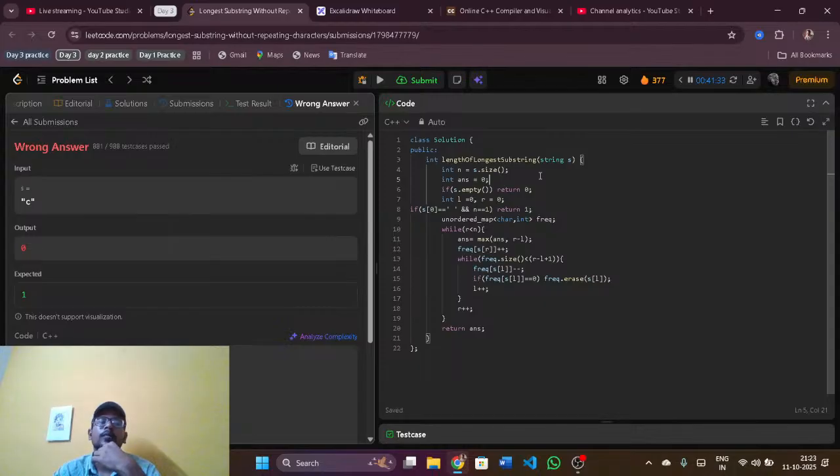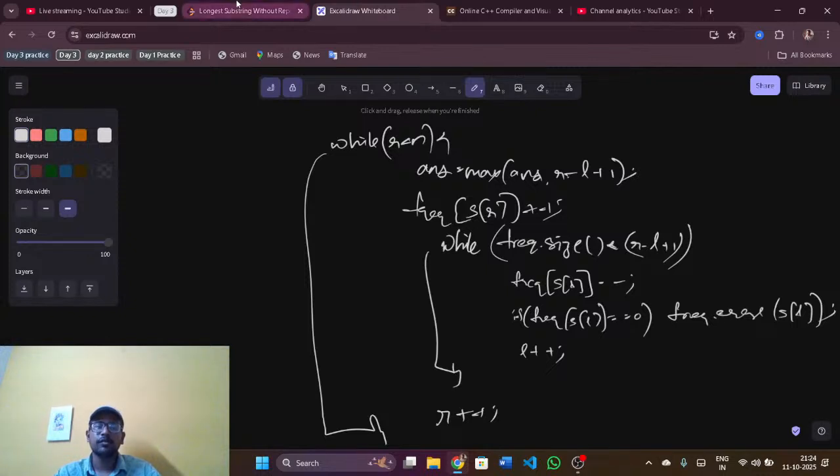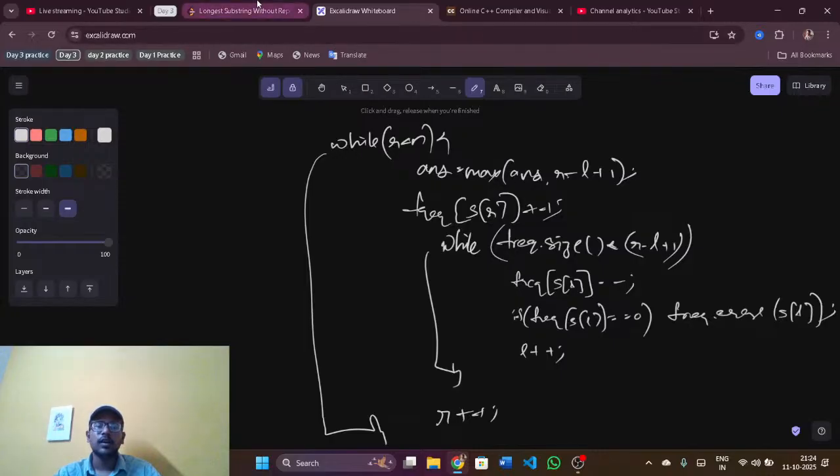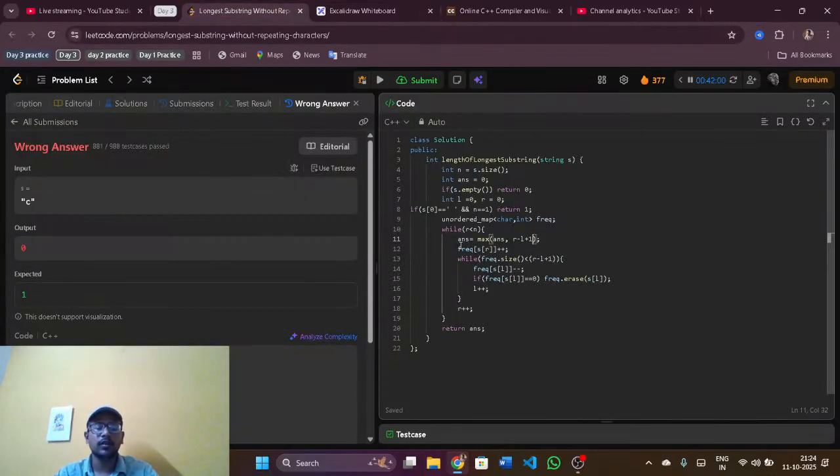It's a wrong answer. It should be the right pointer R and L plus 1 here, frequency of S of R plus plus, while frequency dot size is lesser than. It is okay even if it is equal to frequency of S of L minus minus. If frequency of S of L is equal to 0, frequency dot erase S of L, and then L needs to be incremented first, right? Let us see how we can solve this.